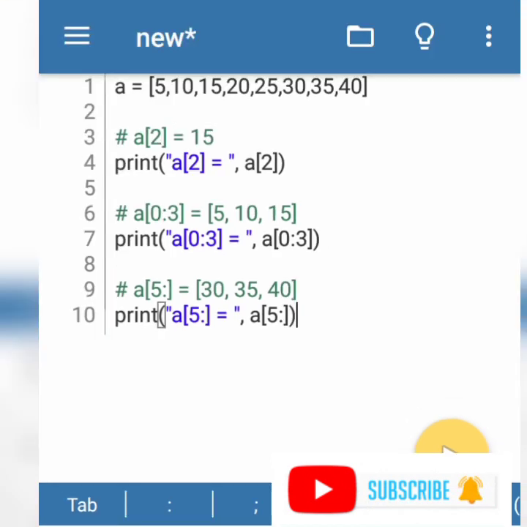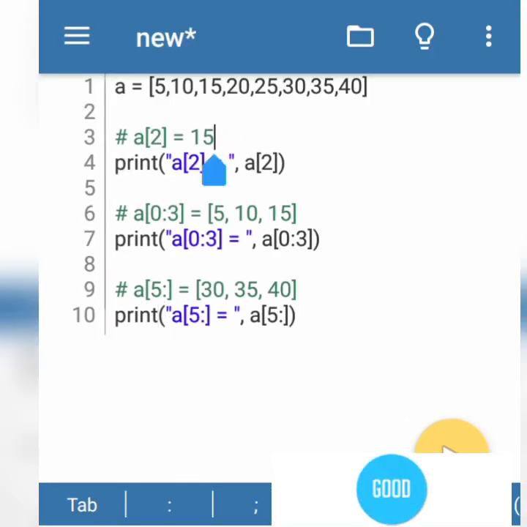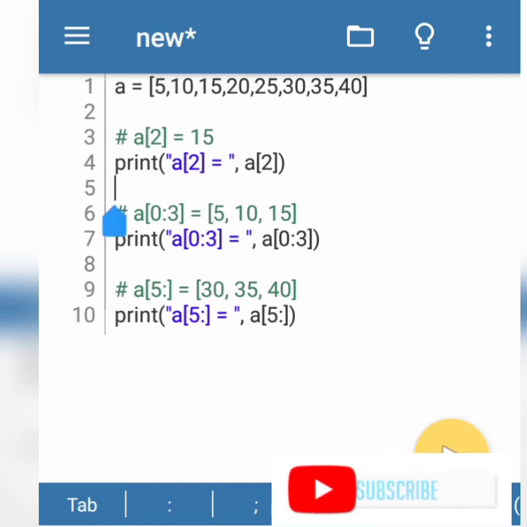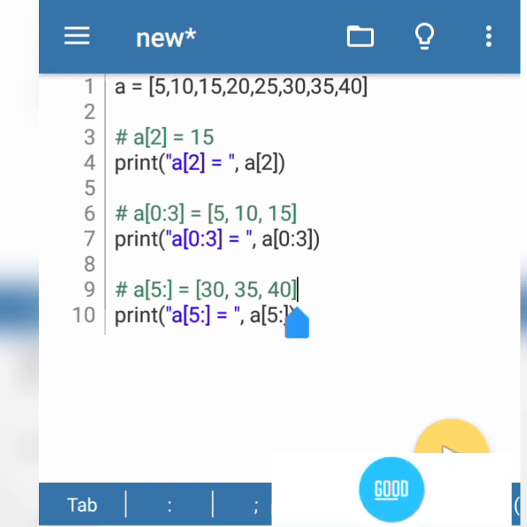From 0 to 3, what are the values? 0 is 5, 1 is 10, and 2 is 15. So we get the output: a[0:3] equals 5, 10, 15. And the next one is print a[5:], with an empty space, which represents 5 up to the end.